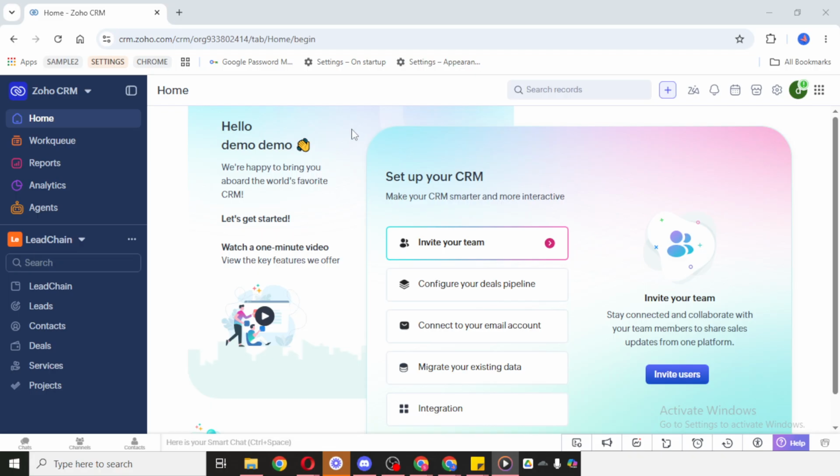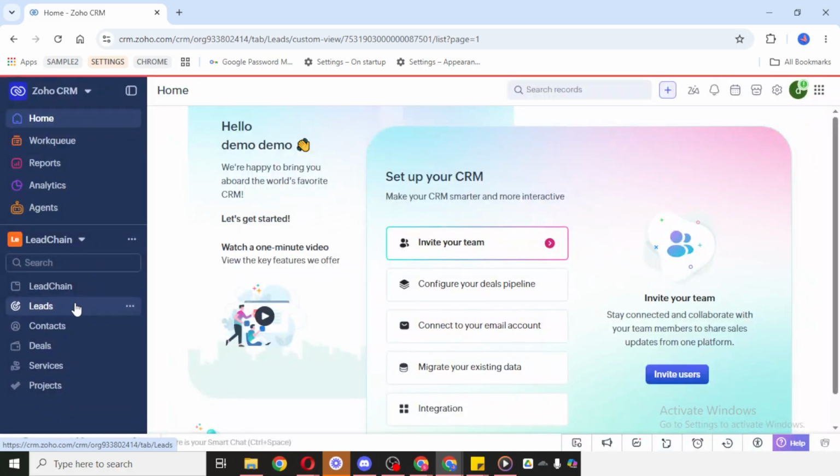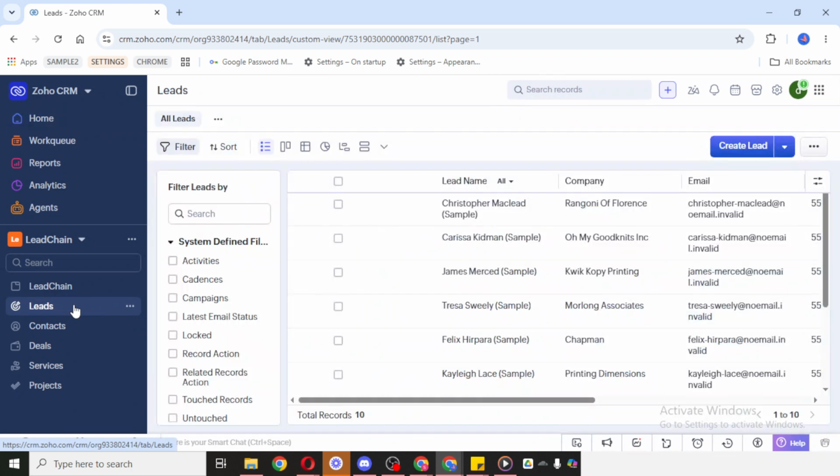Next, go to the Leads section. You'll usually find this in the main navigation menu. Click on Leads to open the Leads module. This is where all your lead records are stored, and it's also where you can begin the import process. If you're new to Zoho CRM, this area is designed to help you keep track of potential customers before they move further into your sales process.